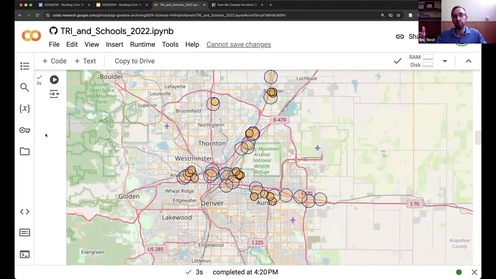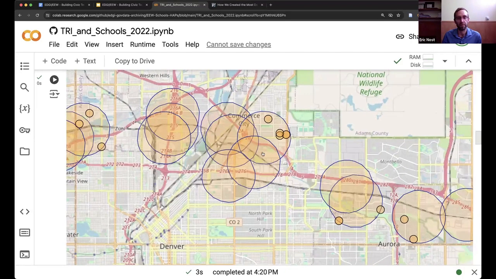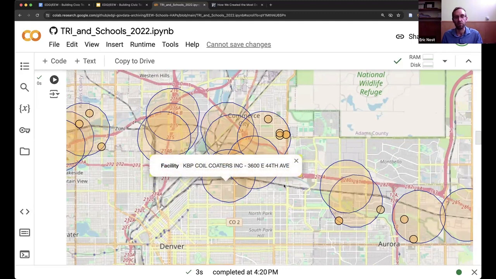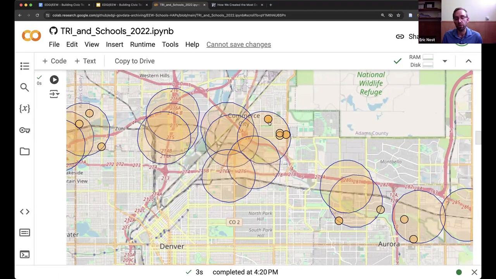And because there might be polluting facilities beyond Adams County that might still be within 1 mile of a public school in Adams County, we actually bring those in as well. So if you see here, the larger orange circles are facilities that are within 1 mile of Adams County. So here's a new one, this coil coater. It's not actually in Adams County, but is within 1 mile of it. And we have the smaller orange circles here that show us, well, these are the public schools that fall within that 1 mile boundary of a hazardous air polluting facility.